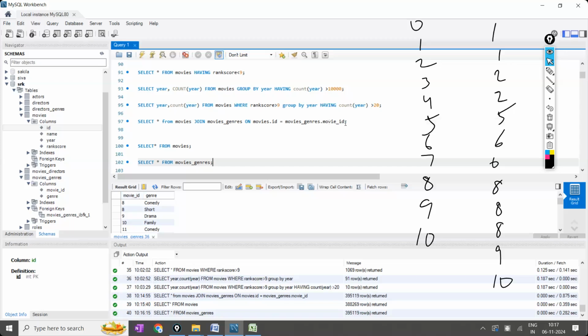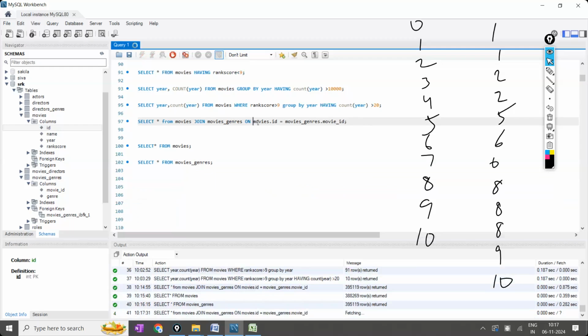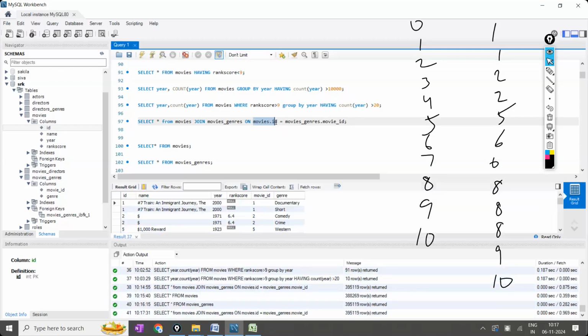Okay. Now, in Python, we can write ID equals ID, but here we are going to write it like this. This is the syntax. In the movies table, I'm going to set the ID column. In the movie genres table, I'm going to set the movie ID column. See, which is common in both of them? 1 is common, but how many times is it repeated? 2 times. Movie ID is repeated, name is repeated, year is repeated, again documentary and short. Why did you get 2 times? Because here 2 are there.